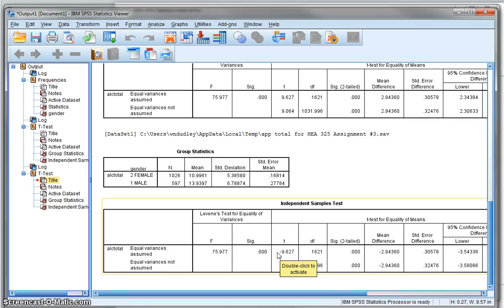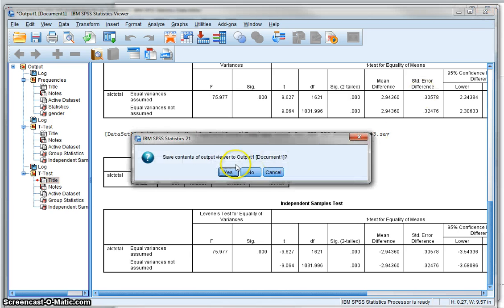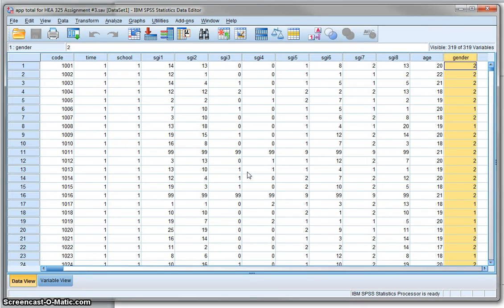Now one thing I like to do, when I'm doing a lot of analysis, is clear out my output page every once in a while, so I don't have a lot of stuff to look through. So I can click here. It's going to ask me if I want to save the contents. I'm going to say no, and it just throws away that output. Some people print their output, some people save their output and refer back to it later, but I tend to just throw it away.